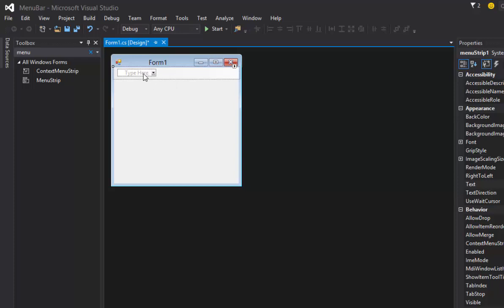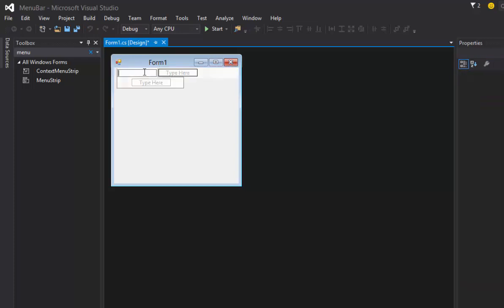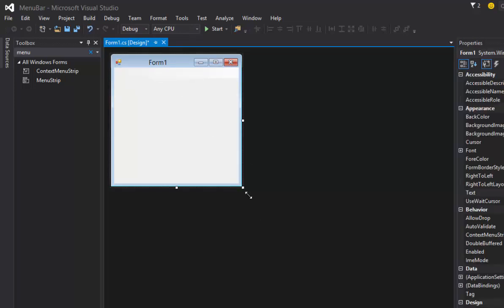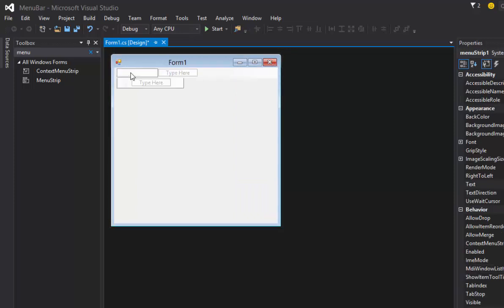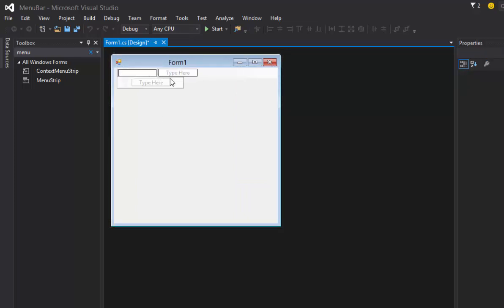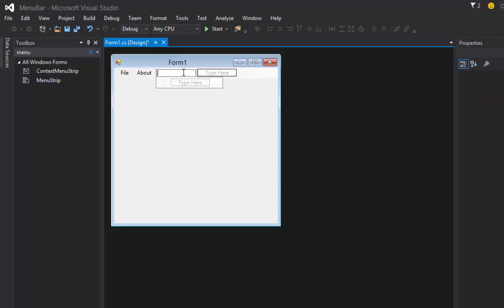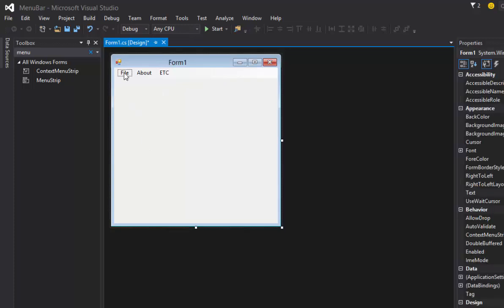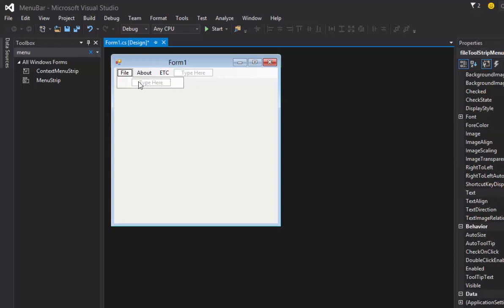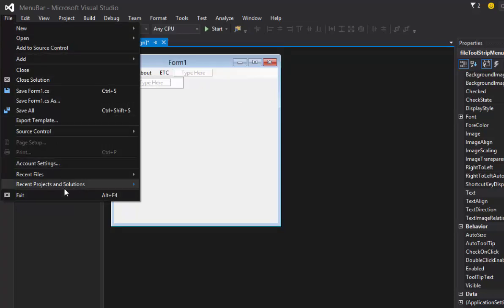Now we can add text inside of these menu strips. Let me increase the size of this window a little bit and go back to our menu. Let's name this something like File, and let's name this something like About, and you can do pretty much anything, etc. When a user clicks File, they will have a bunch of drop down boxes, just like this one.